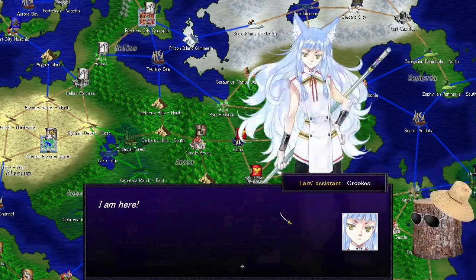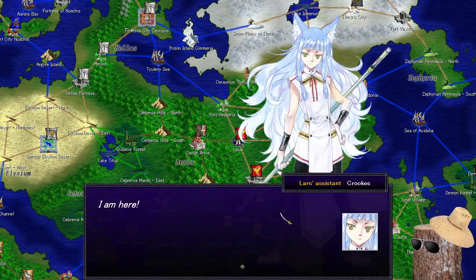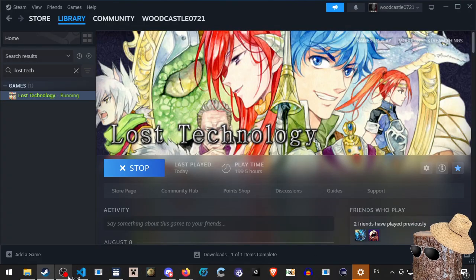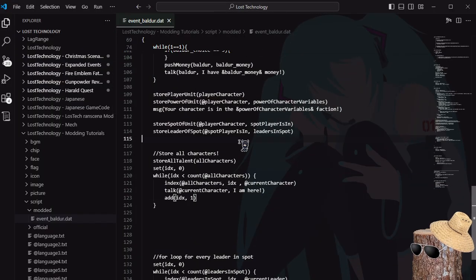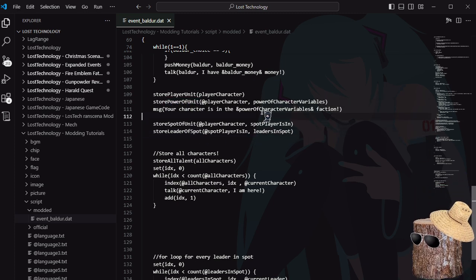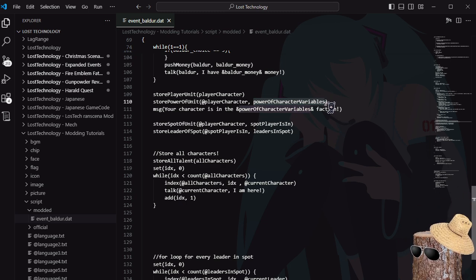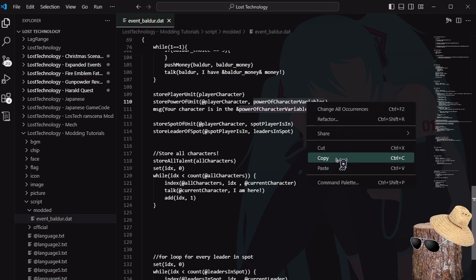We don't really want to do this. We want to get all the characters within our own faction. Okay, so we actually know our own faction right now. We made it earlier, didn't we? Yeah, store power of unit. We want to get every unit within power of character variables. Wait, yeah, okay, that's a weird name. Why did I name it that? It's okay.